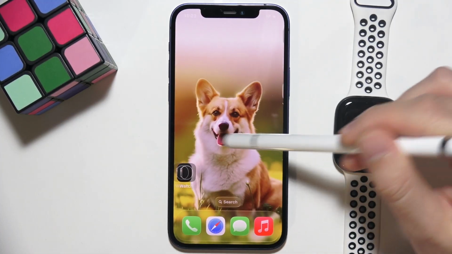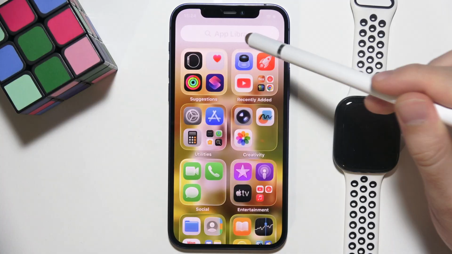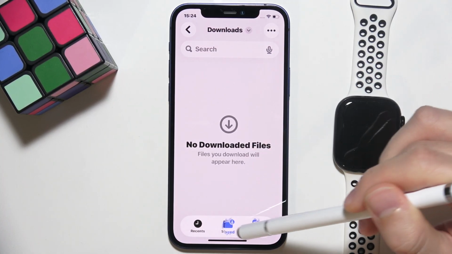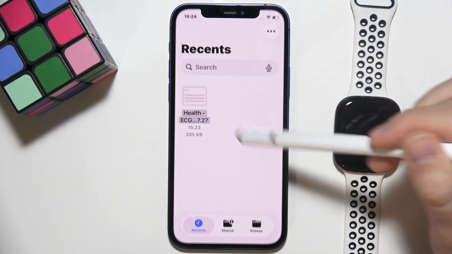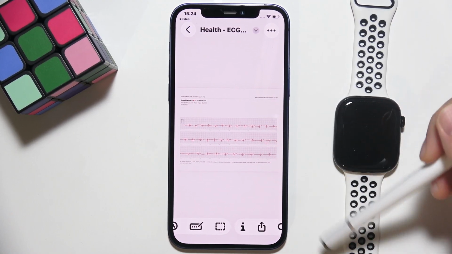Now if I open my files on my iPhone, let's go over here, let's see if it was actually here. Yeah, as you can see here, I can find this in my recent files, and I can still edit and share with someone.